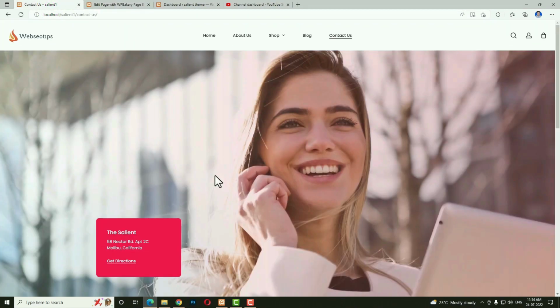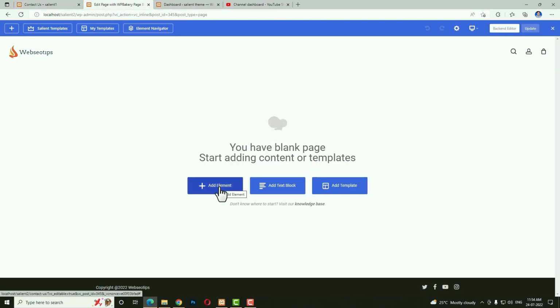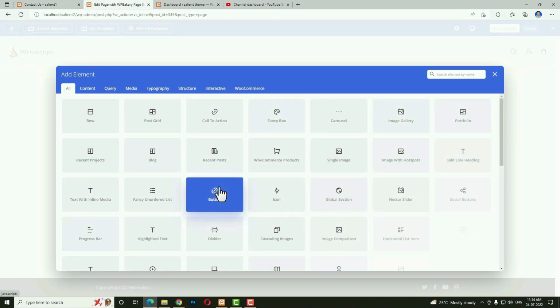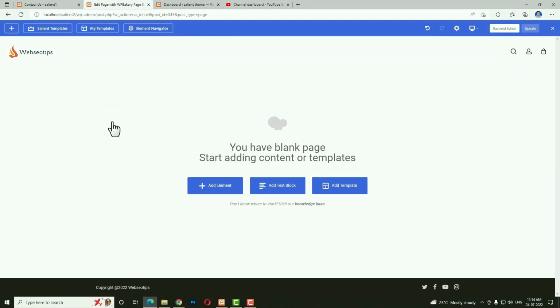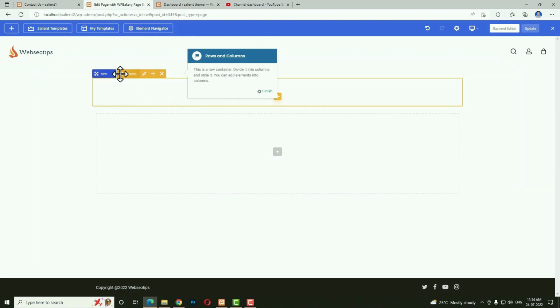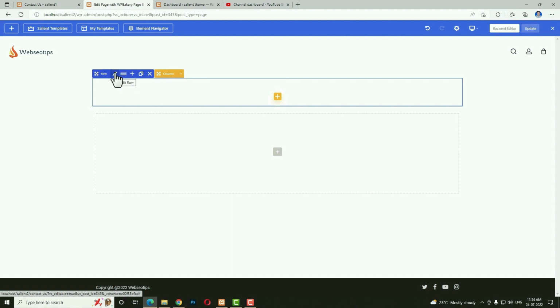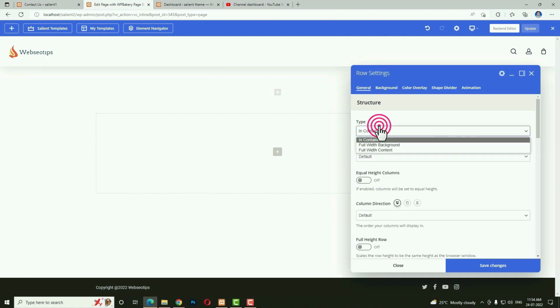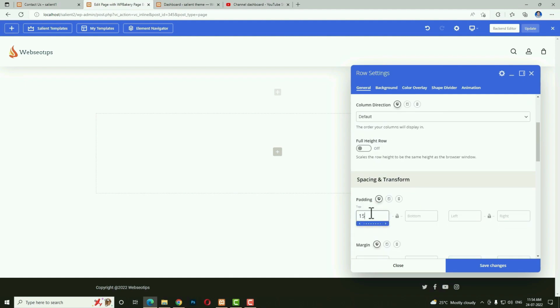So let me create this header portion first of all. Let me click on the add element option, and after that click on the row. Here you can see there is a row already added. Click on this, and after that I have to click on the edit option for the row, and from this drop down I have to make it full width with background. Scroll down a little bit. Padding top I am taking around 15%, and padding bottom around 5%.